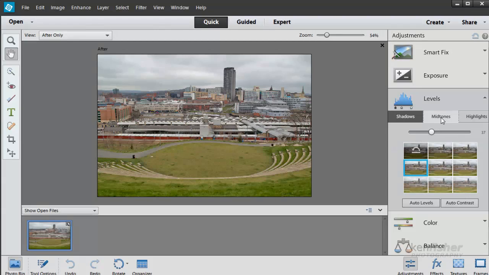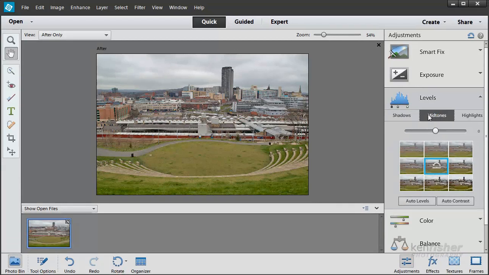I'll now try the midtones. Here you see the central thumbnail now is the one with the white arrow. This is the default value. Now if I move to the left and hover, you'll see that the image starts to look a little bit strange, and this is because we're now going into low contrast country and it really flattens the image out.